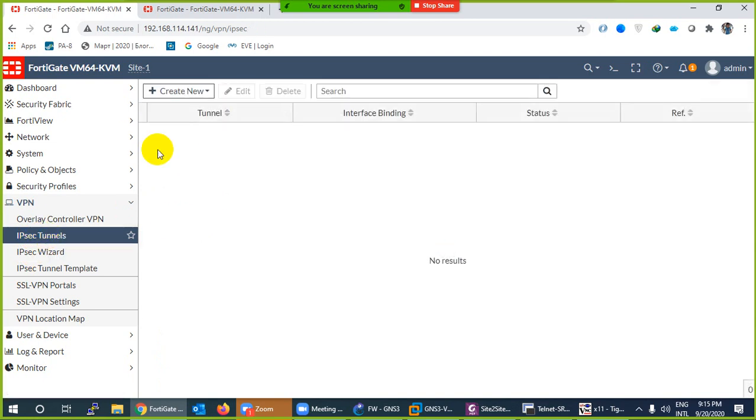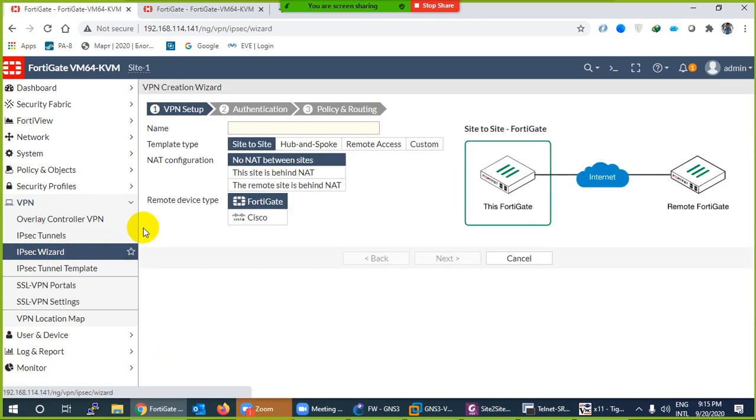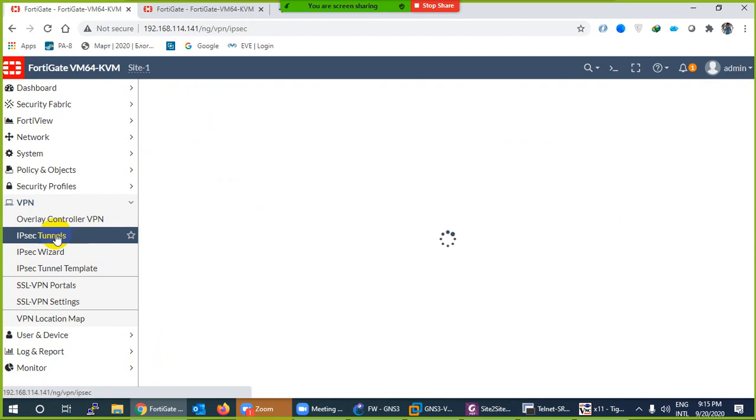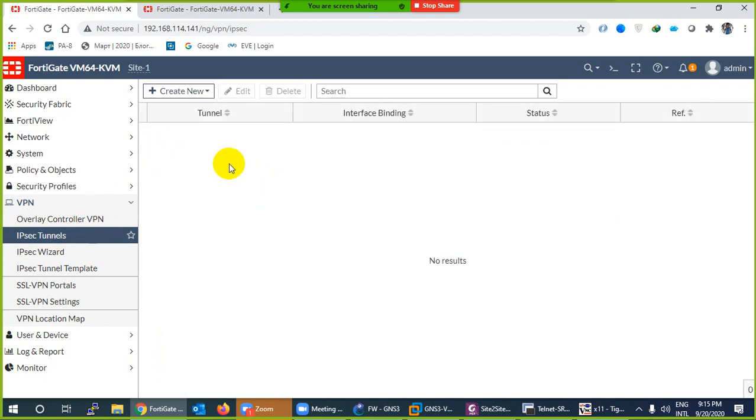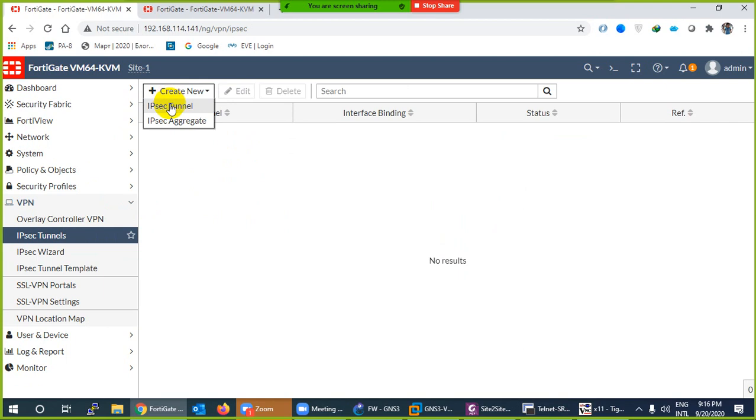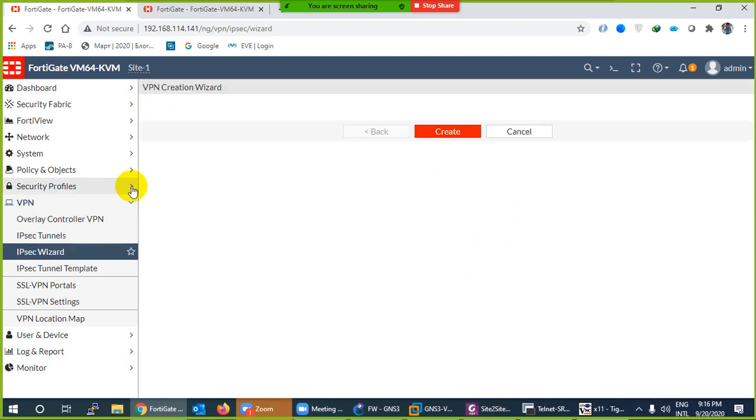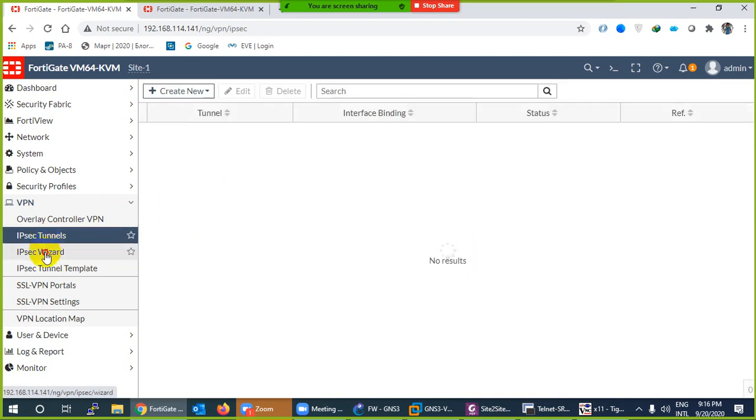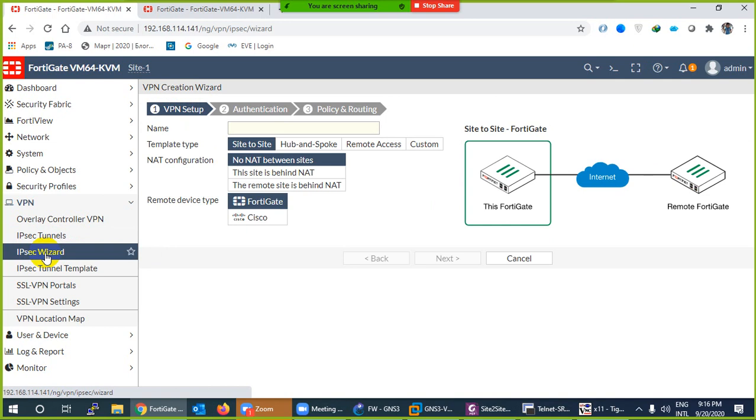So coming either from here or from here is the same thing, but here it will show you when it's created. The IPSec wizard is a widget. I told you what a widget is: it's template based. Either click on create new IPSec aggregate if you want to combine more than one VPN as one. I will show you. When you create an IPSec tunnel, it will take you here, either from here or directly. Let me start from here.